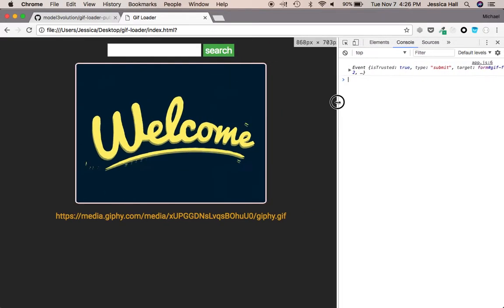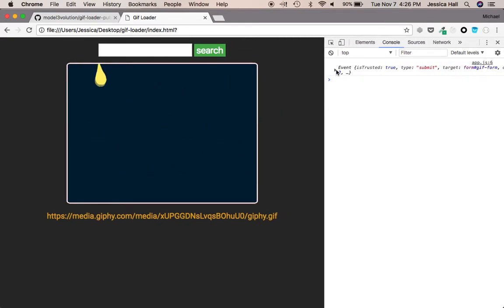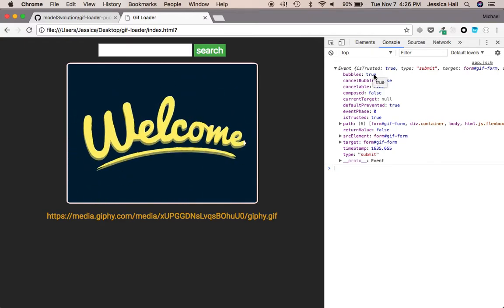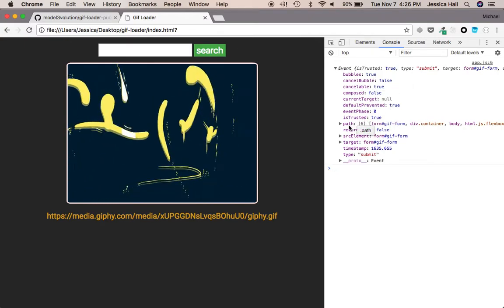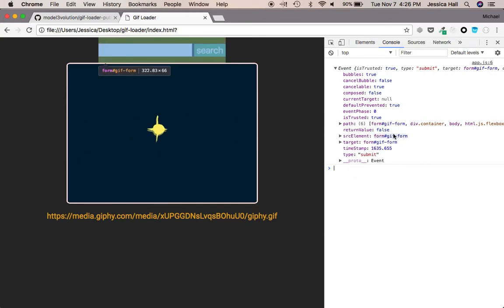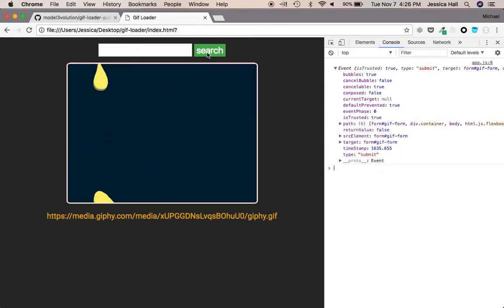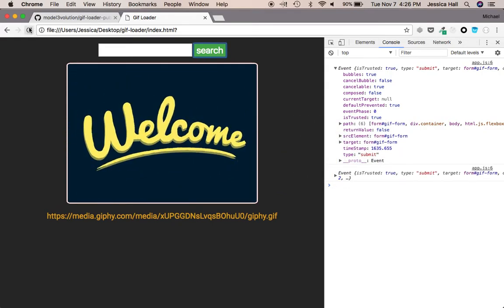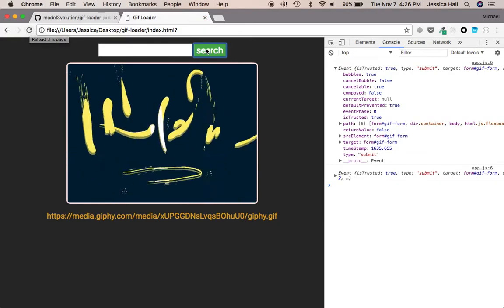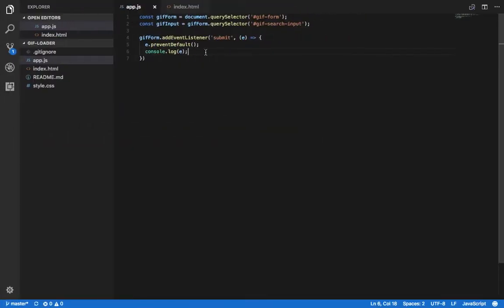Move that over a little bit so you can see it. And yeah, you can see when the event happens, we're getting all sorts of good stuff. I mean, is this trusted? We get the path, the return value, the source. We know it's coming from our form. And we need that because if you look again and we hit search, this whole refresh, reload isn't happening. Why is that important? Because now we can go ahead and grab the input. We can say something like GIF input, and we want the value off of that. What's that value?